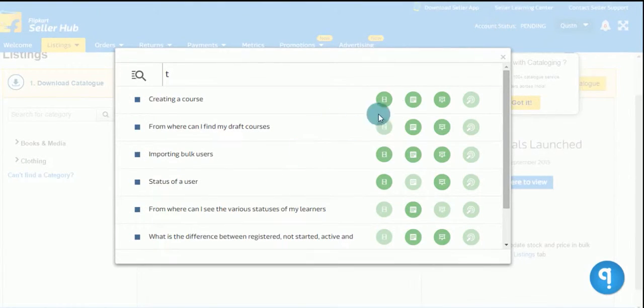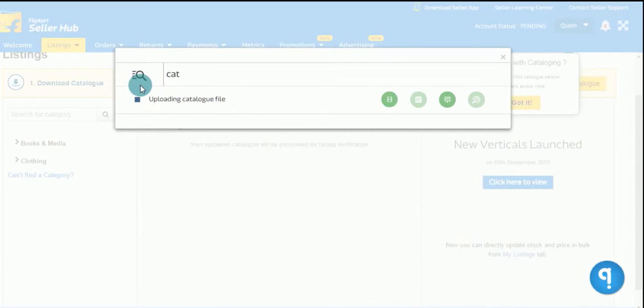A lot of the time what happens is that your sellers, the person who has actually activated the account, are not necessarily the ones who will actually be using it. So that's where this actually helps. If I wanted to do the uploading a catalog file directly from here, I can do that as well.